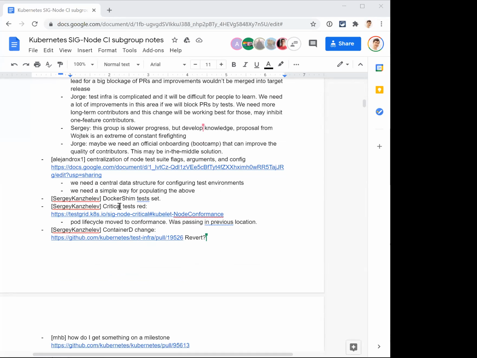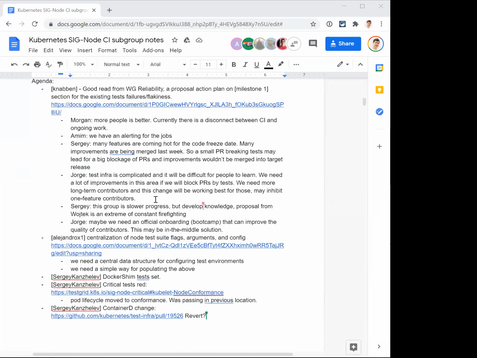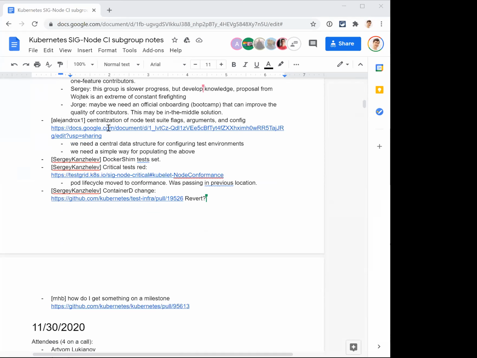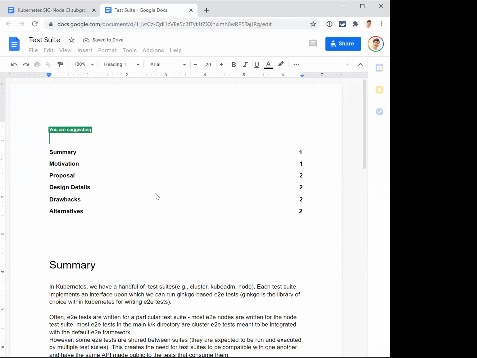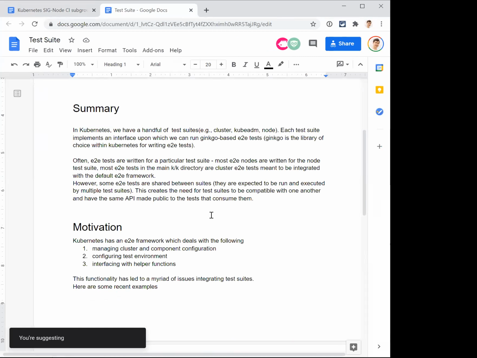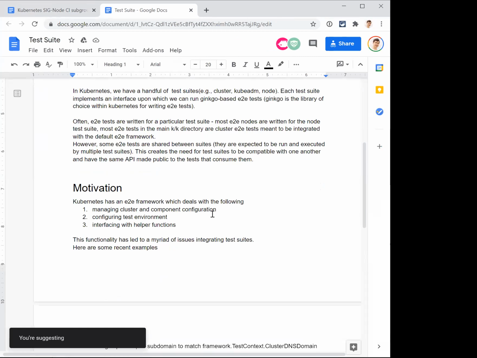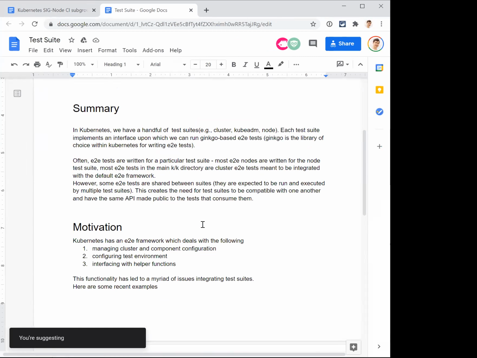So one huge area of complexity that we have is the node test suite. If you can imagine the Kubernetes repo in your head, everything that is under KK, test, E2E node. Test E2E node essentially contains the node tests, and the document that Sergey just opened is super brief, just throwing ideas out there, describing the problem a little bit more.